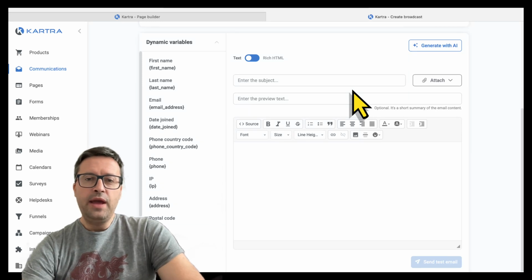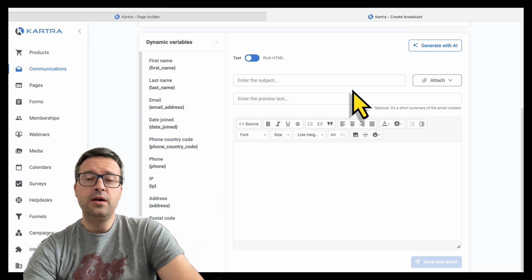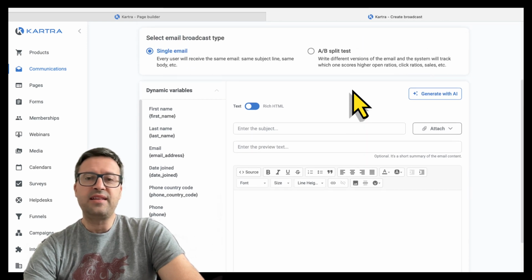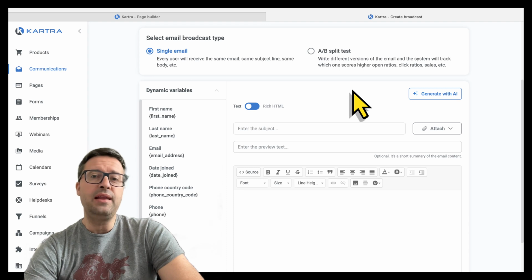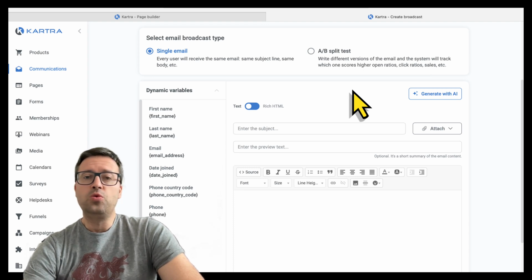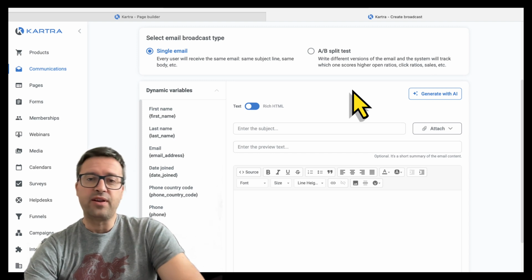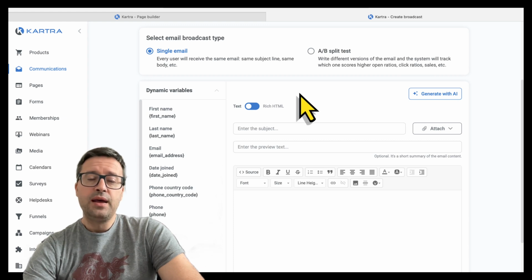So finally, we have AI also in Kartra. It's amazing news. We can use AI inside Kartra to write emails faster, and to edit and write pages in Kartra faster. So in this video, I will show you how AI in Kartra works.